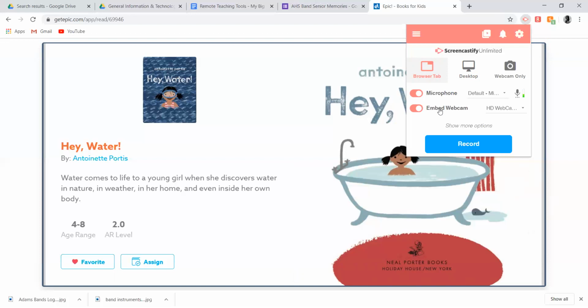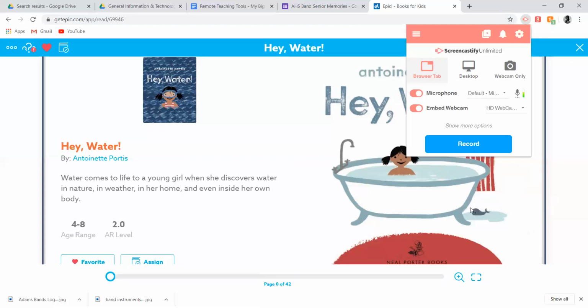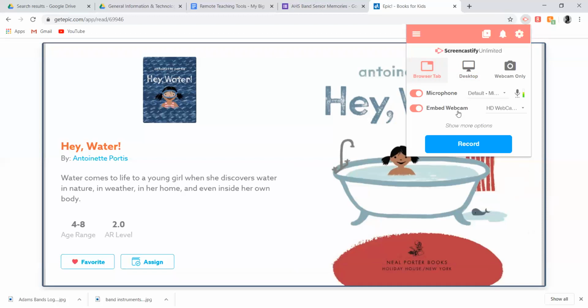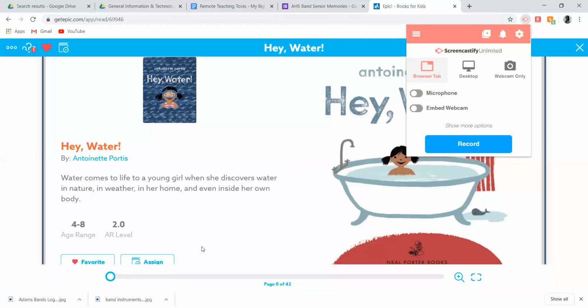Most of the time when I'm doing story time, I do have both enabled, for sure the microphone, right? But you might find that sometimes the webcam window gets in the way of what you're reading. So from time to time, I actually turn that off. I might leave it on just during the greeting part, but sometimes I just turn it off. For this tutorial, I'm going to turn both off and just have Screencastify capture what I'm doing on the screen. All right, so when you're ready, you basically click record.